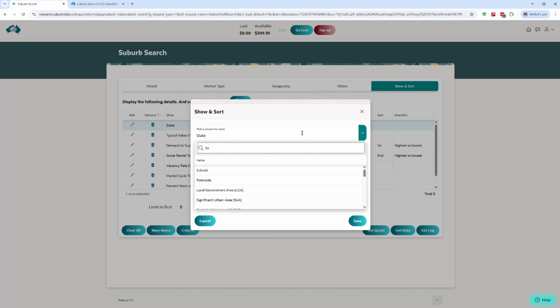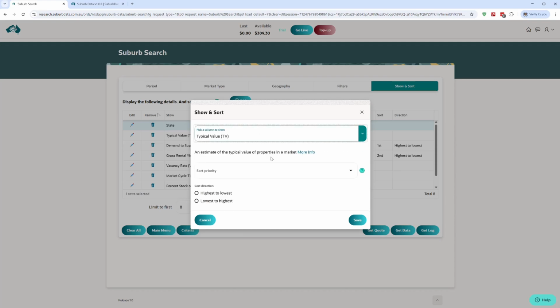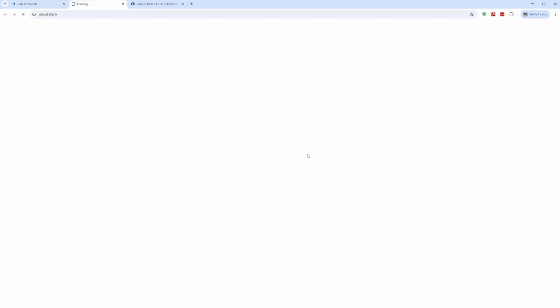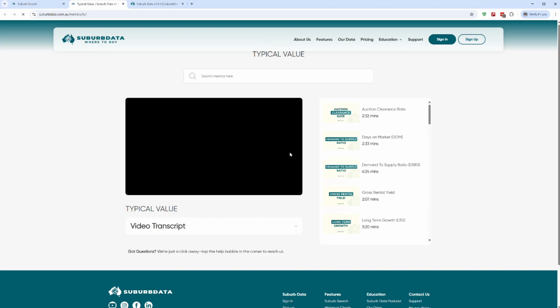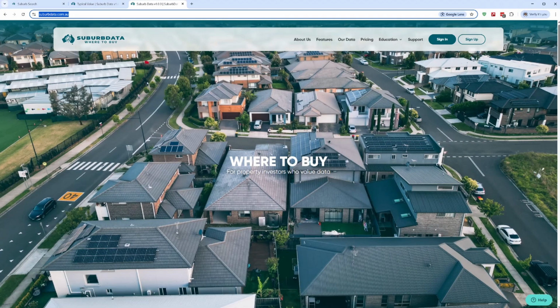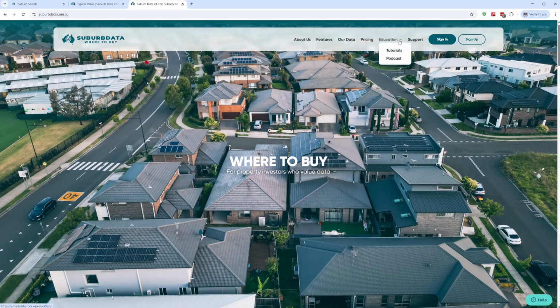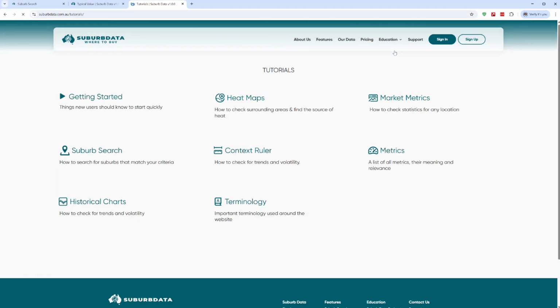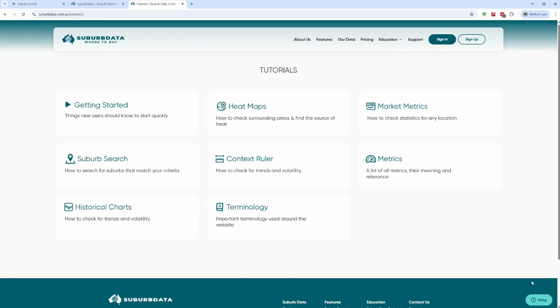The one-liner is followed by a link to a page explaining that metric in full. You can also view other tutorials like this one you're watching by going to the main domain, suburbdata.com.au. The top menu has an item called Education in the right. Under Education, you'll find a link to the tutorials page. And if none of this online help was sufficient, then you can contact customer support using the Help button in the bottom right corner.